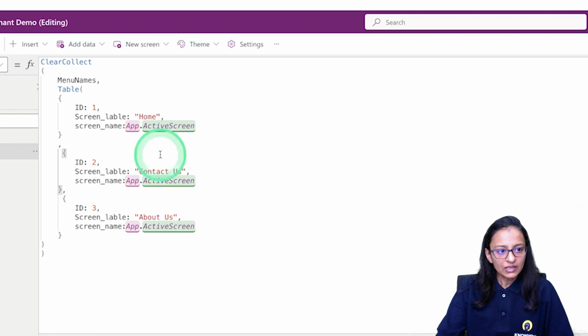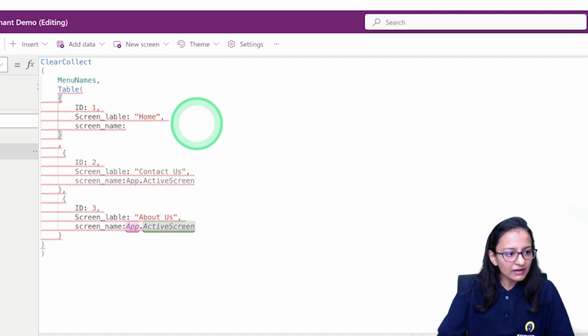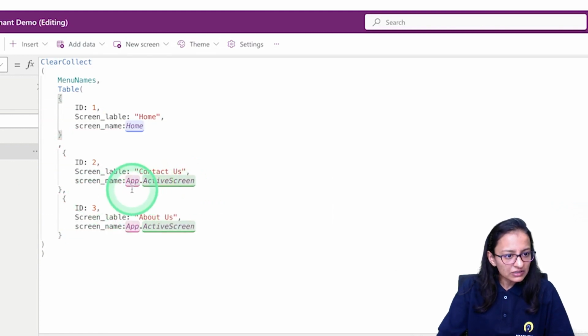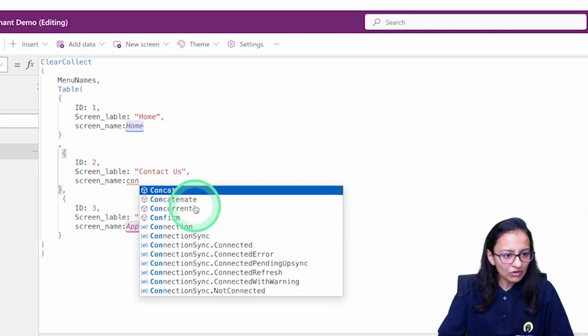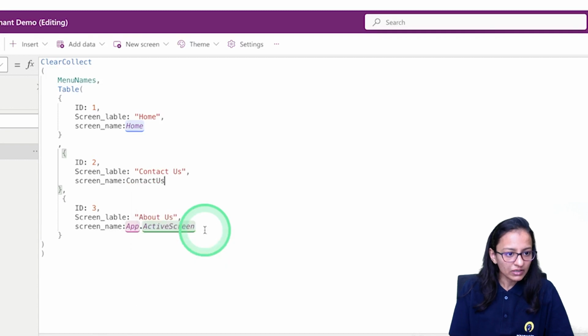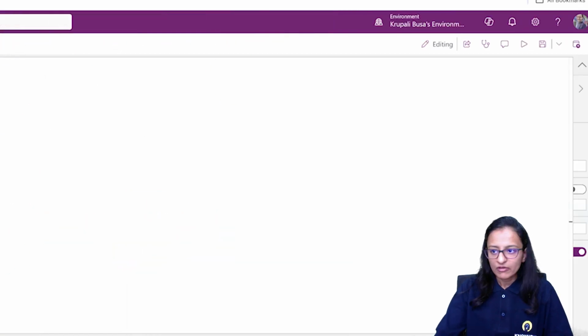Now here, when we are creating a collection, instead of app.active screen, we will write our screen name. So for home, we are writing the screen, that is home screen. Okay, for the contact us screen, we are writing a screen name contact us. And for about us, we are writing a screen name, that is about us. Okay, now we have created a collection.